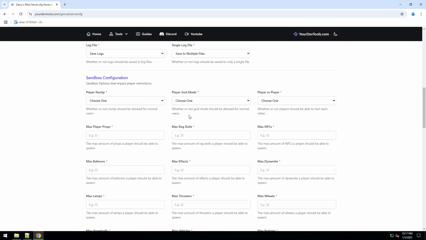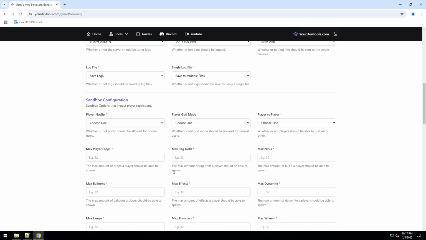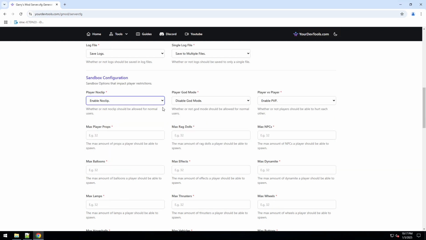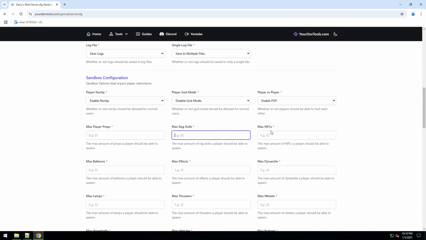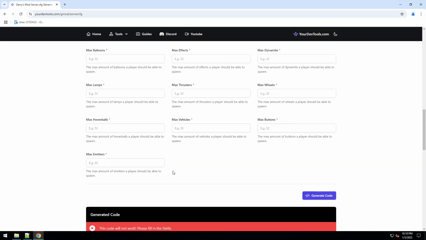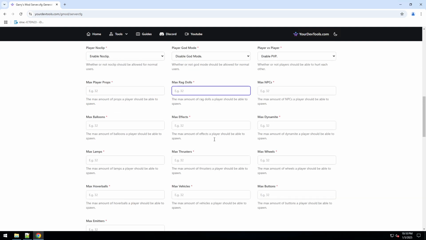Sandbox configuration. This is basically all user preference of what you want to be available. If you're doing a sandbox server, DarkRP, whatever, this is all what you prefer. For me, I don't want players to have god mode. We can have PvP, and we want to enable noclip. And max props, ragdolls, NPCs, and so on, all through here. This is all up to you.